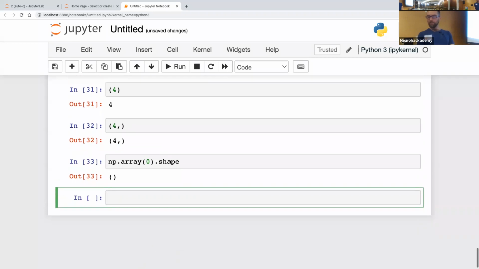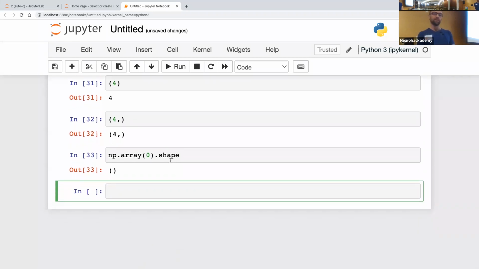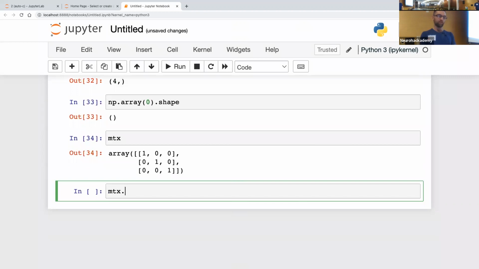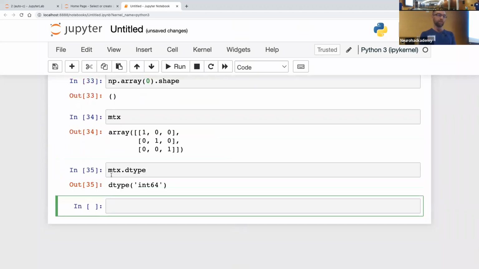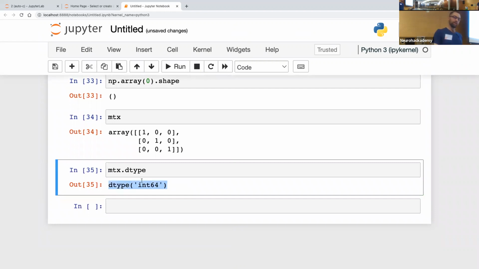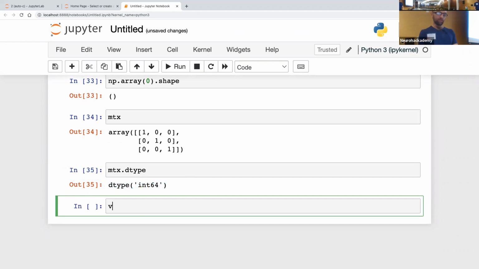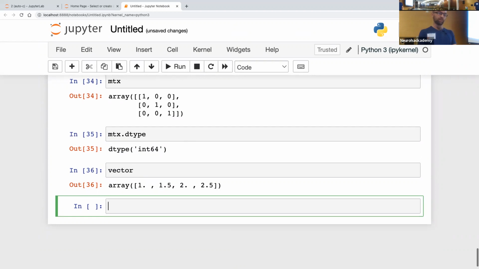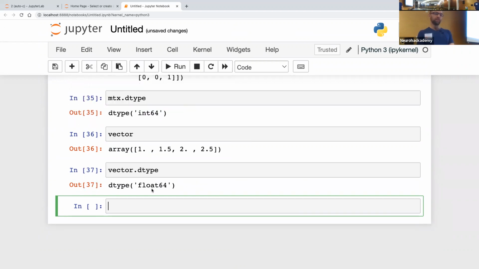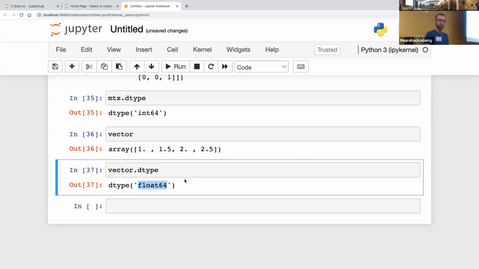There's another member of the array class that is very useful, and that's what's called the dtype. So for our matrix, if I ask for the dtype of our matrix, it gives us back dtype int64. Now I'll explain what that means in just a second, but let's also look at the dtype of the vector. As a reminder, the vector is this 4-element vector of floats. And when we look at its dtype, it's float64.